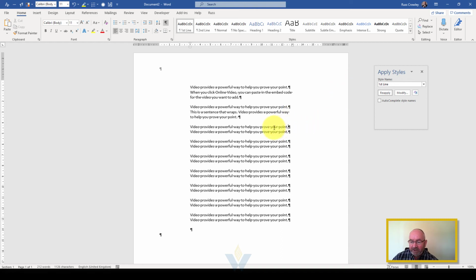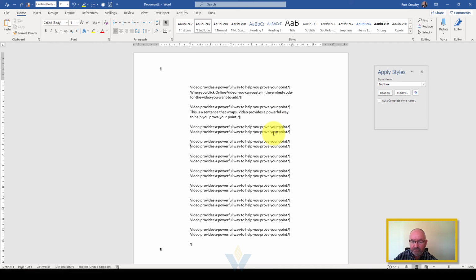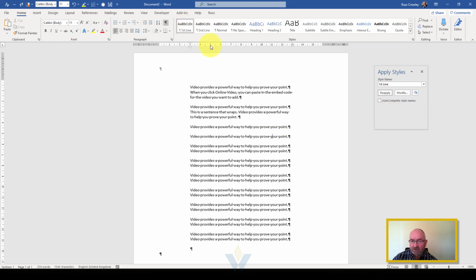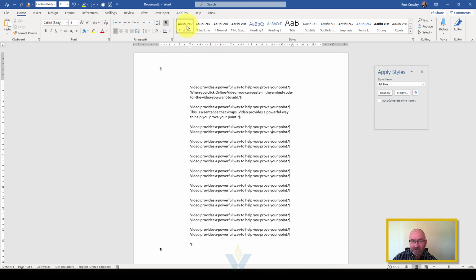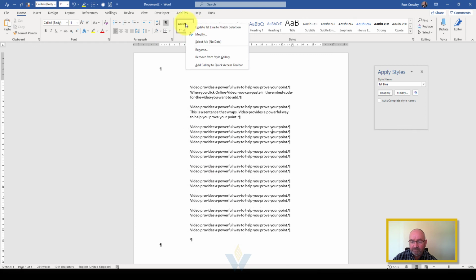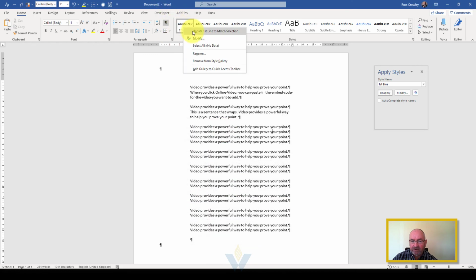Now, let's say you wanted to insert 4 sentences in your poem, then what you can do is you can do this, and then make those first line like so. And now with first line, make sure you select don't add space between paragraphs of the same style, and then you update like so. So then that will keep it nice and tight.